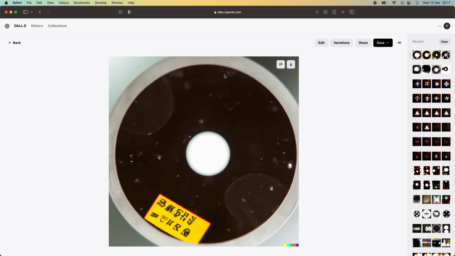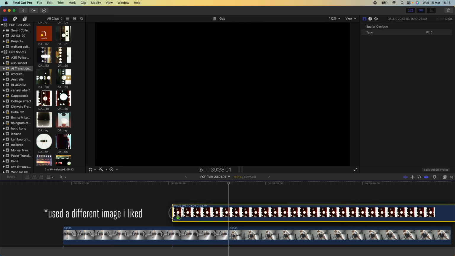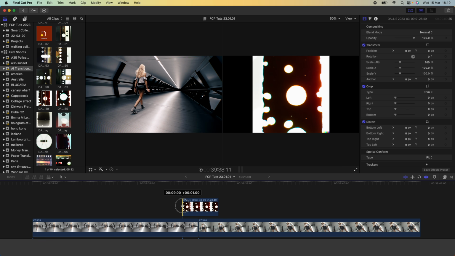So to download the image, you just select it and then click on the download button here, and that will save it into your downloads folder. So now I'm going to go back into Final Cut Pro and import the image. So now I'm going to import my image and overlay it over 2 video clips that I want to transition between. And I'm going to make it around 9 or 10 frames long.